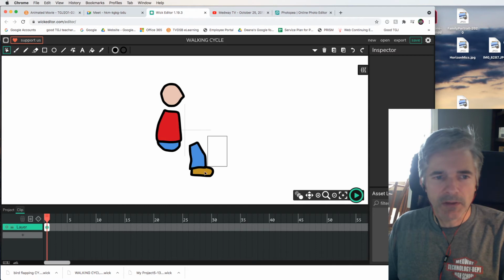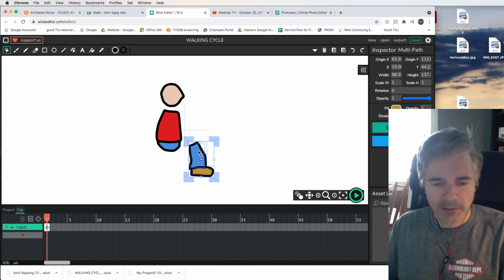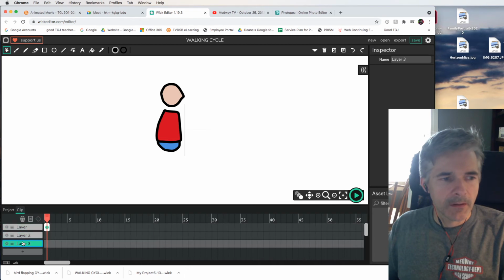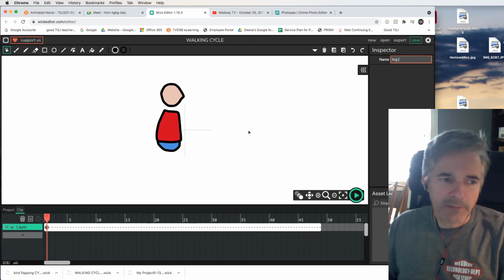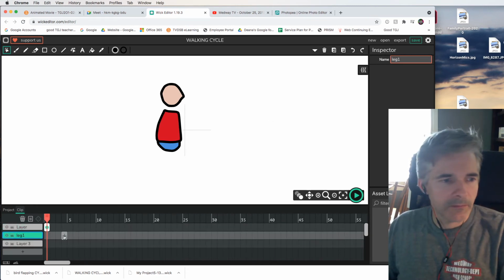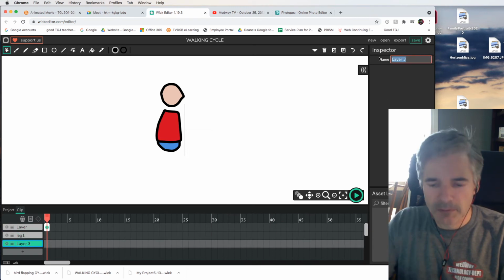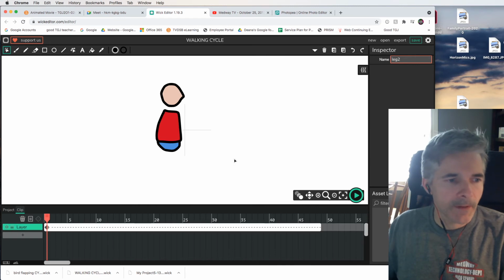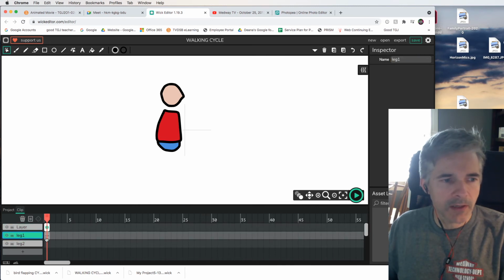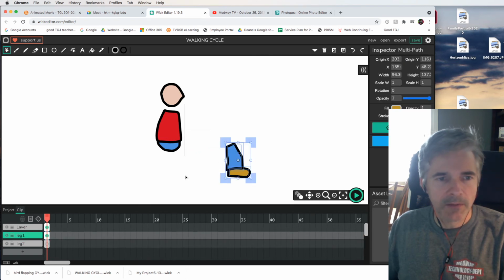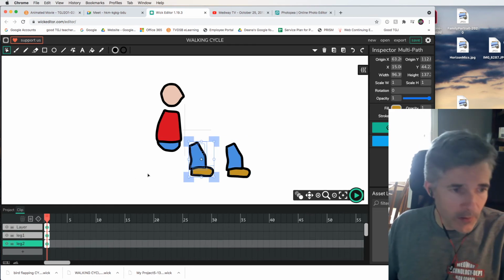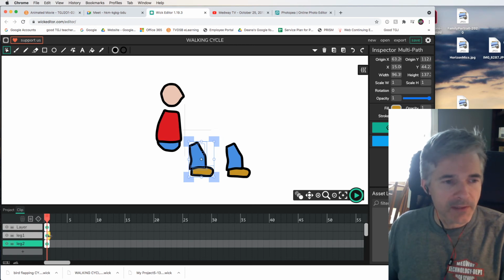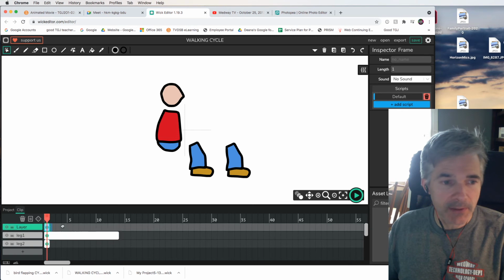And the only thing I'm going to do here is take that leg. We're going to call that leg one, or left leg, and call this leg two. Okay, and so now I just go here, add some new keyframes and paste. I got that one there and I got that one there. So now let's do the exact same thing as the bird.